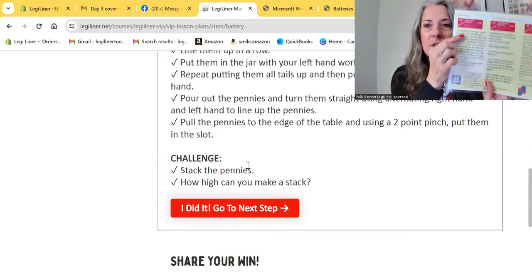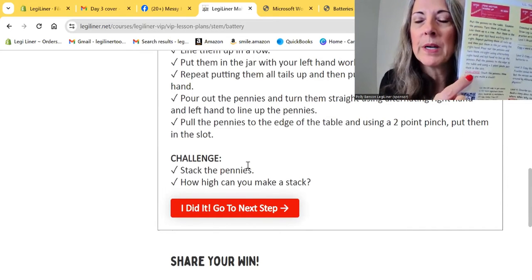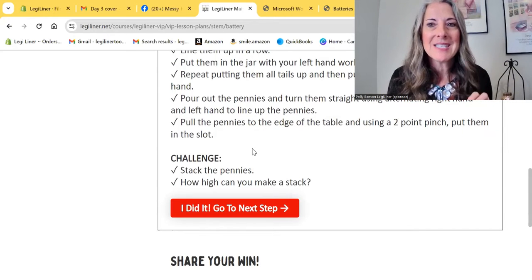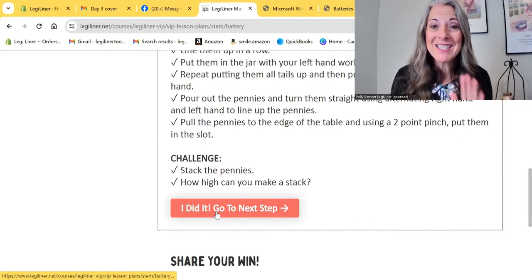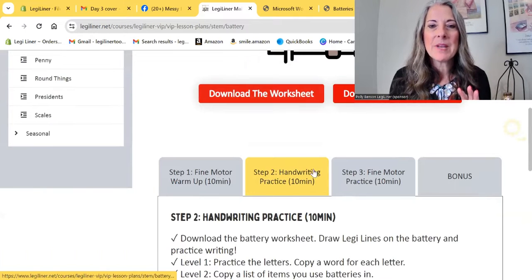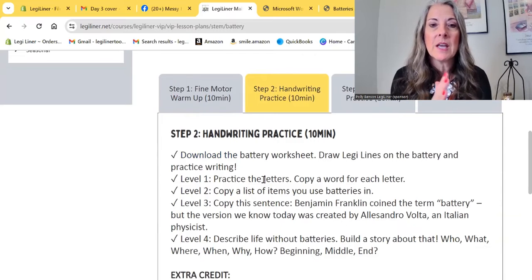And then at the bottom of the sheet, this is the fine motor warm-up area, you're going to see a challenge activity. And this challenge is stack the pennies. How high of a stack can you make? All right, now they get to click on, I did it, go to the next step. So at the top now, you'll see we're in handwriting practice. And this is where the worksheet comes in.